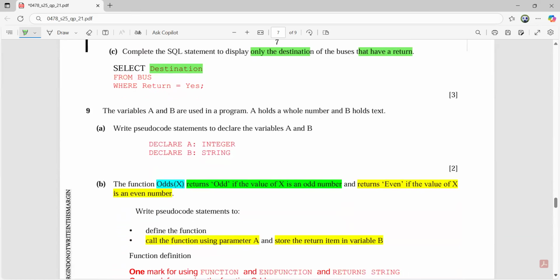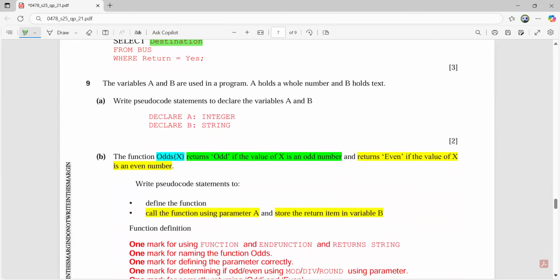Now moving to the next question. The variables A and B are used in a program. A holds a whole number and B holds a text. Write pseudocode statements to declare the variables A and B. Now be clear, A is holding a whole number and B is holding a text value. So that is why: declare A colon integer, declare B colon string. That will give you 2 out of 2 for using the right declaration statement with the right data type. So simple. Now moving to the next part.